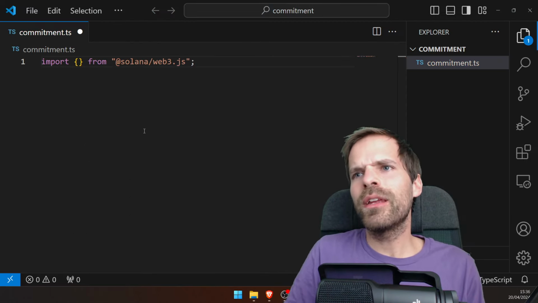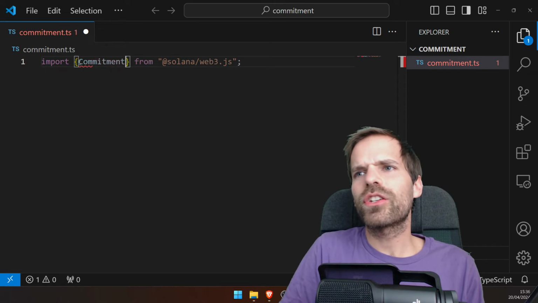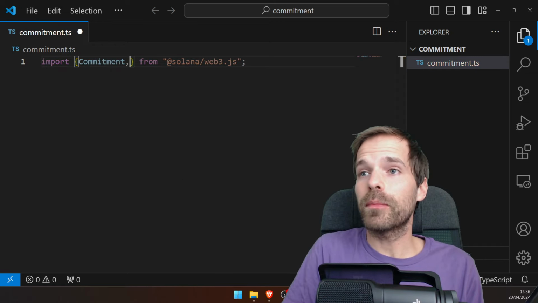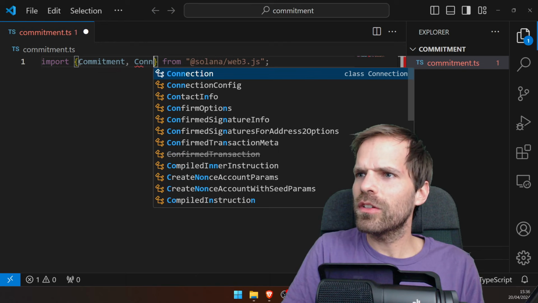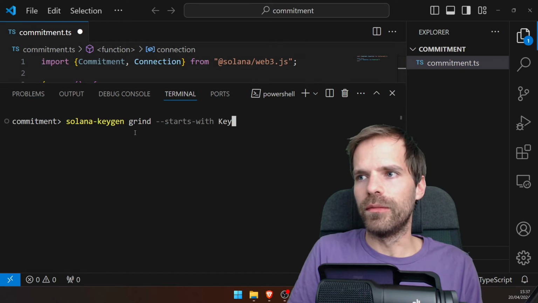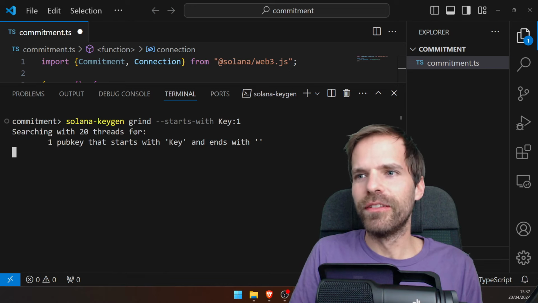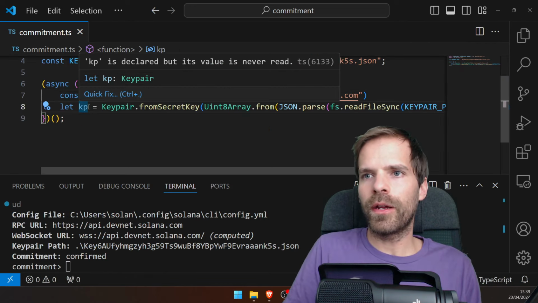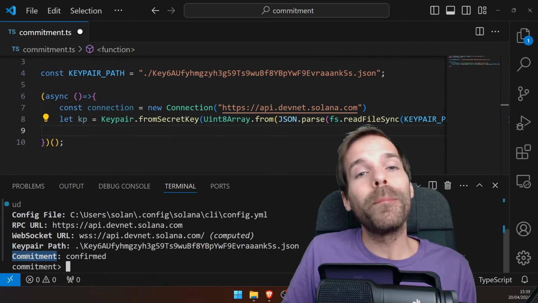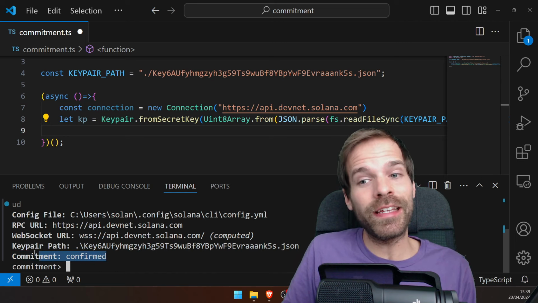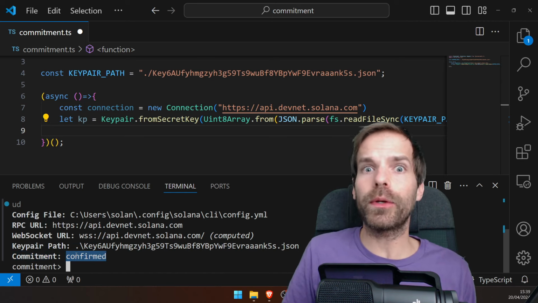Solana web3. Oh, we need a connection. Oh, and a commitment. Yeah, but first a connection. And a key. Who cares? Give me a key. So we create a connection. We get the key pair. Oh, look, there is also the commitment level here. The default commitment is confirmed. But what does that mean?